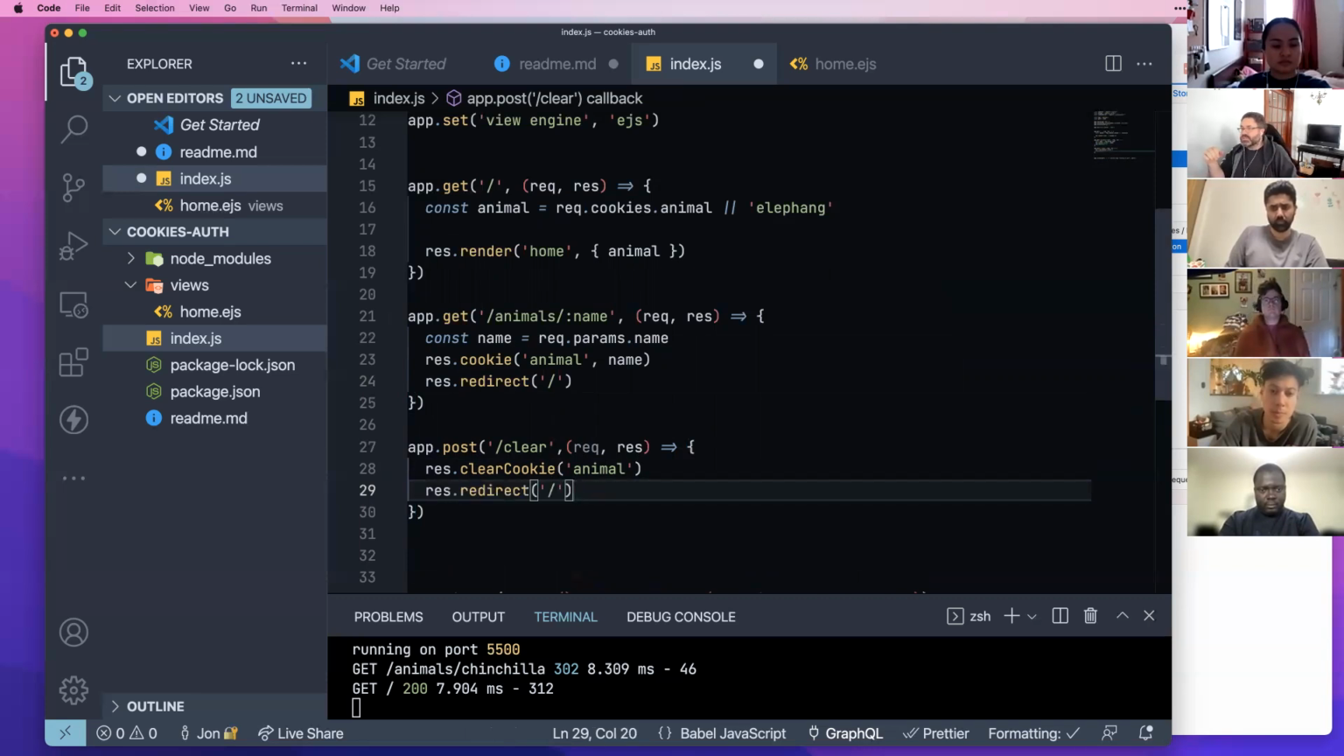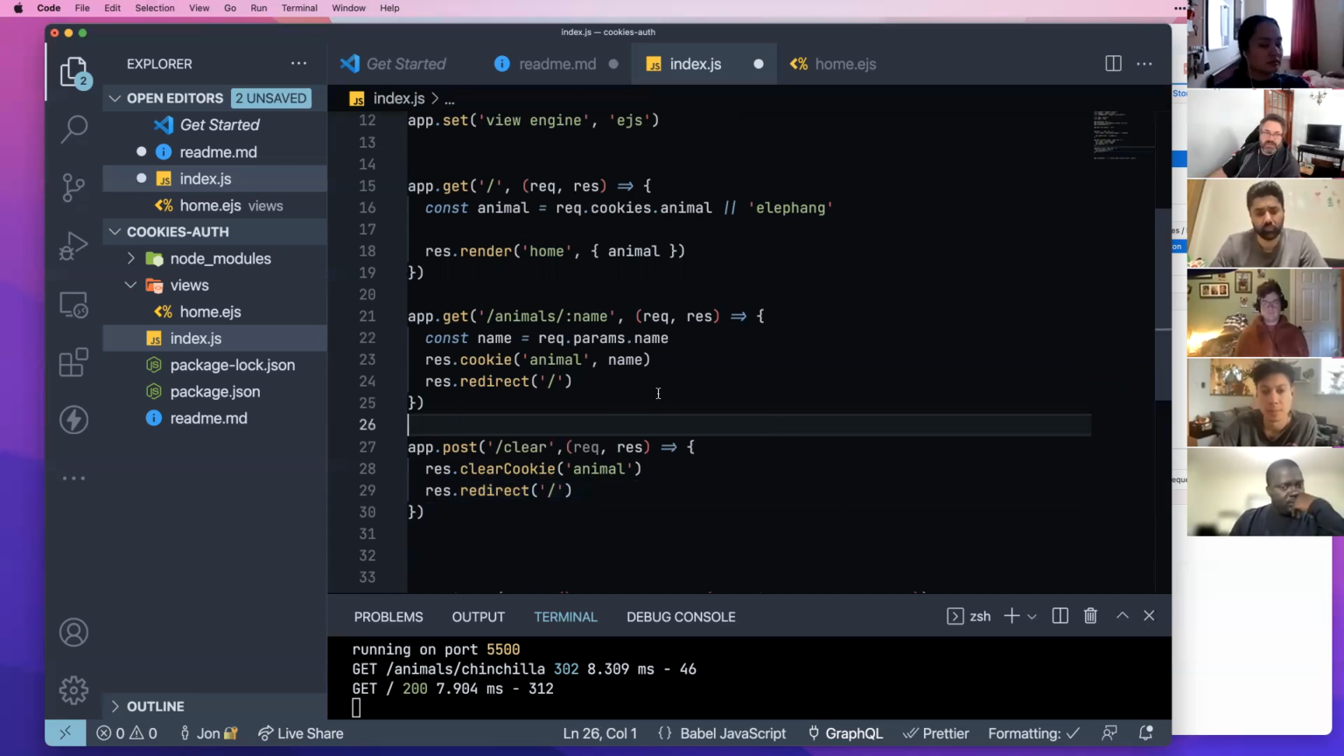I could use a post, but get is better in this case. And why do you think get is better? Because you don't need anything sent over the body. Exactly. I'm not posting any new information. I'm just touching an endpoint to have it do something. So let me change this from app.post to app.get.